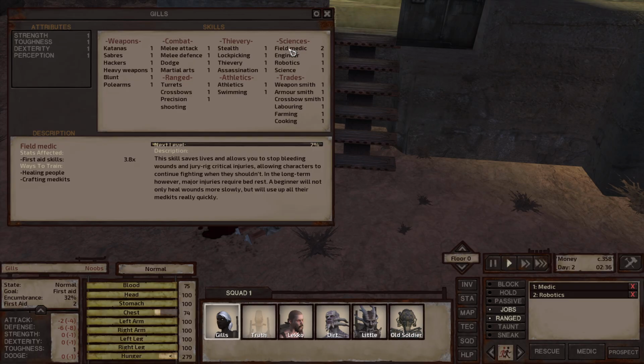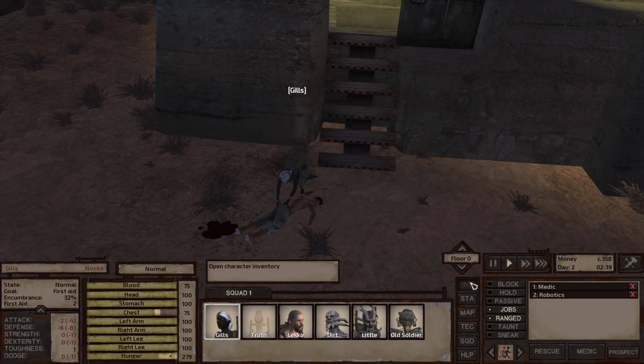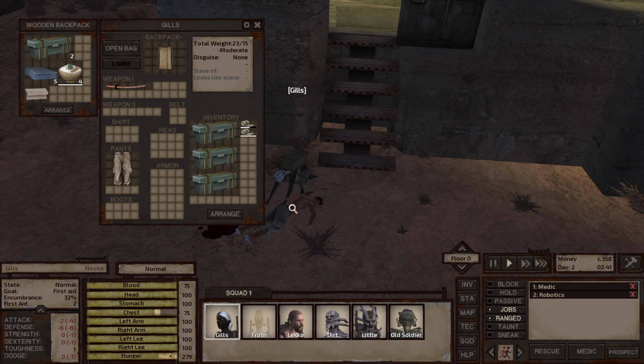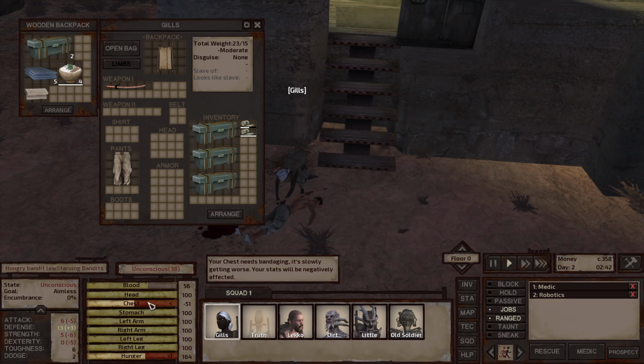field medic. Okay. And she's also using up these bandages here. And if we click back on this guy, you can see that he is getting healed up. You can see there's a colour difference here. Okay, this is fully healthy. This is patched up, but it's still injured. There's a slight colour difference there, and it is in the negatives.